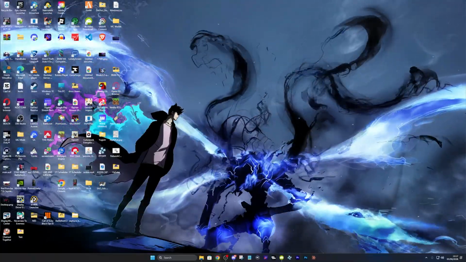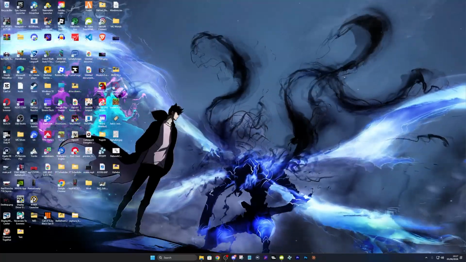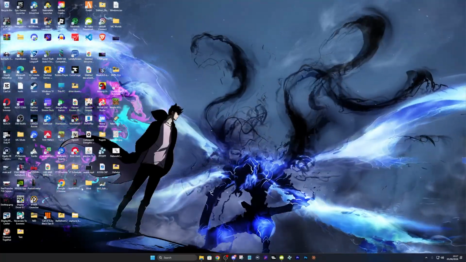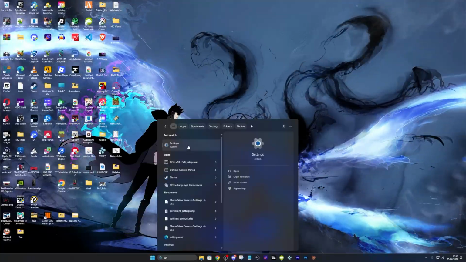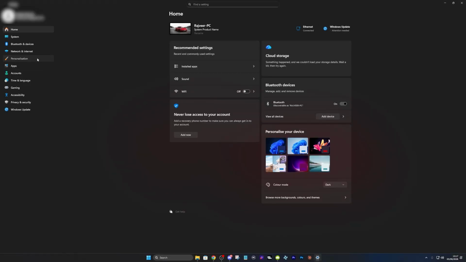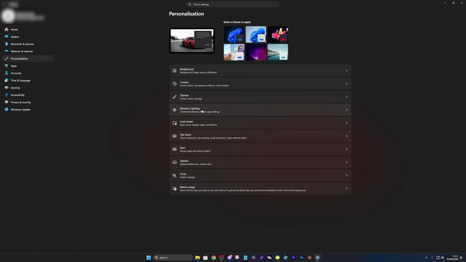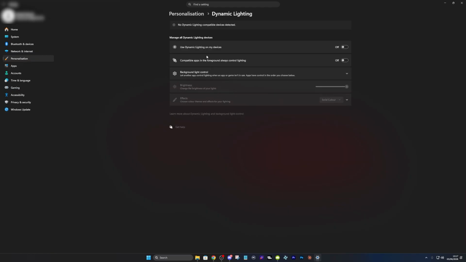What you could also do is unblock Windows 11 dynamic lighting and power saving, because that could be blocking it. So what you want to do is go over to your settings and then go over to personalization on the left. Now, find dynamic lighting, which is right here, and make sure where it says use dynamic lighting on my devices, that is turned on. When it's turned on, you just want to drag the brightness slider all the way to the top, and then you can also do any light control you want as well.